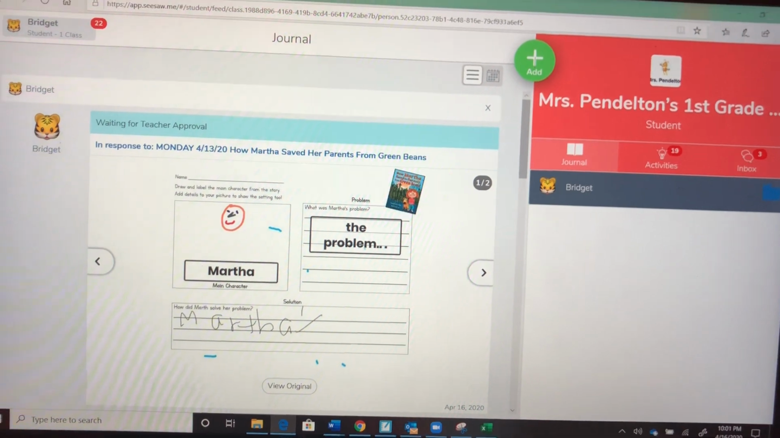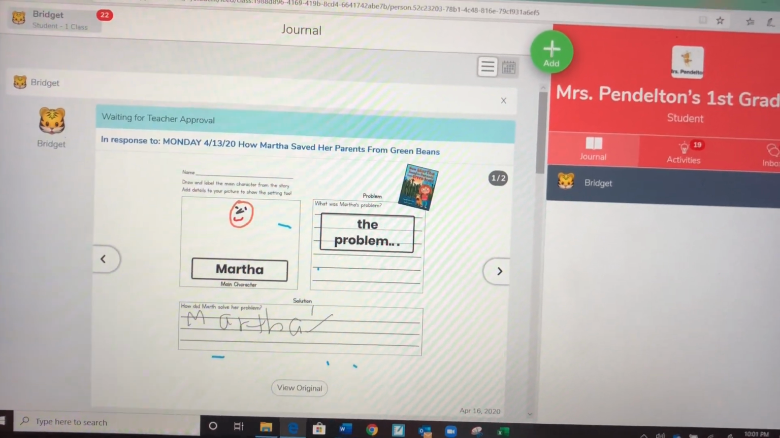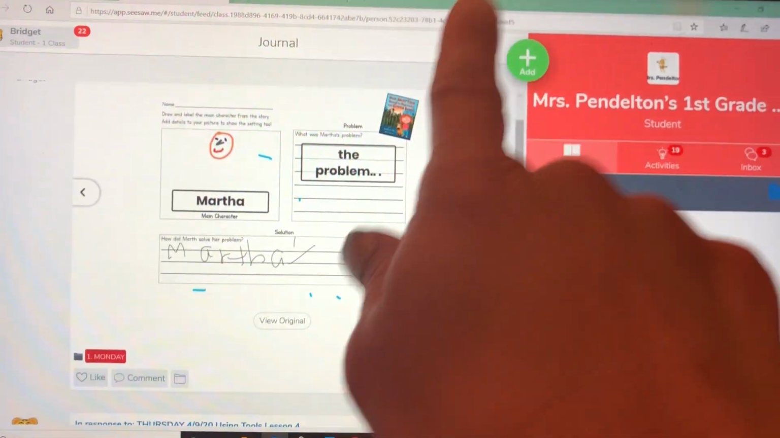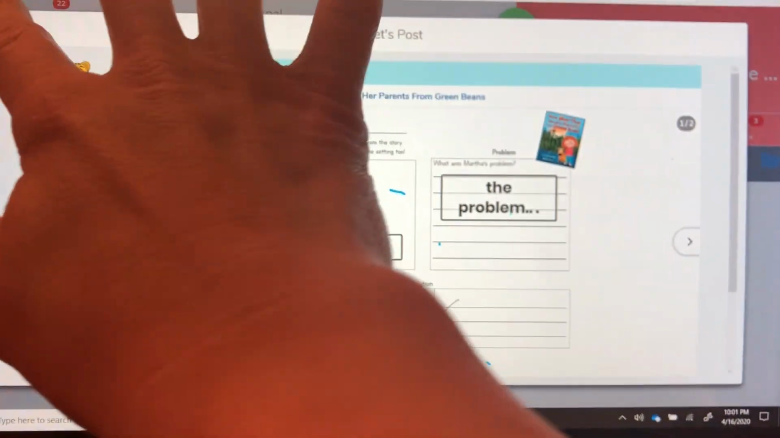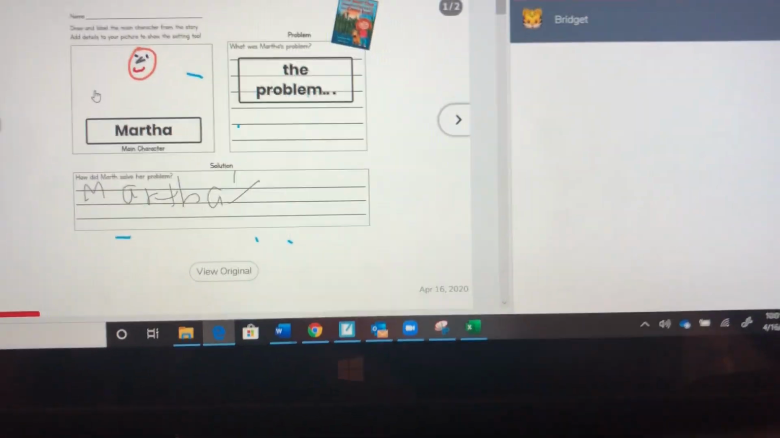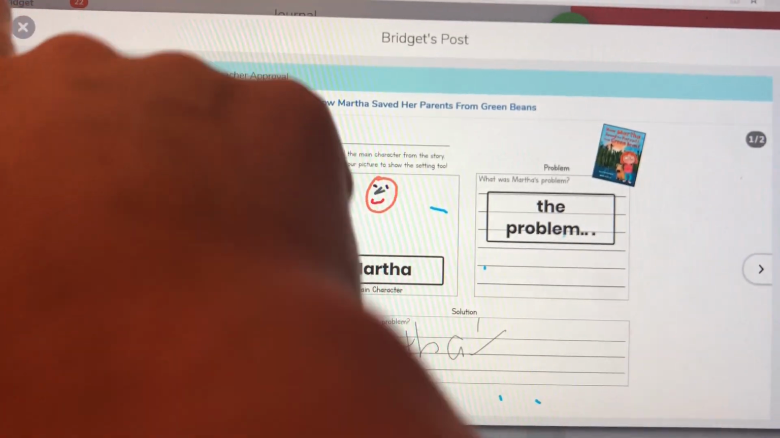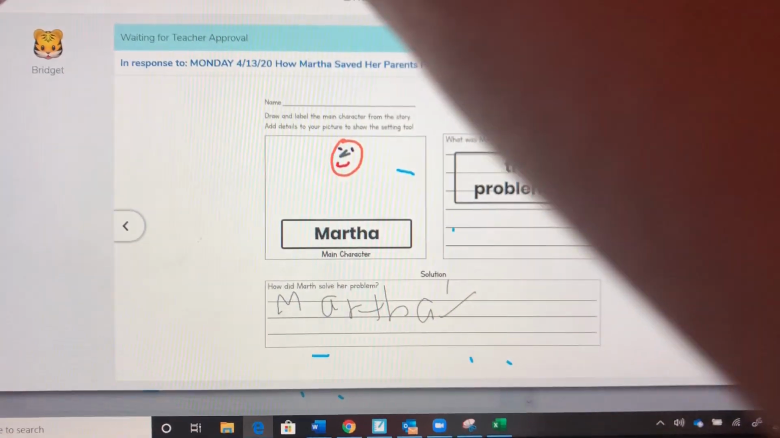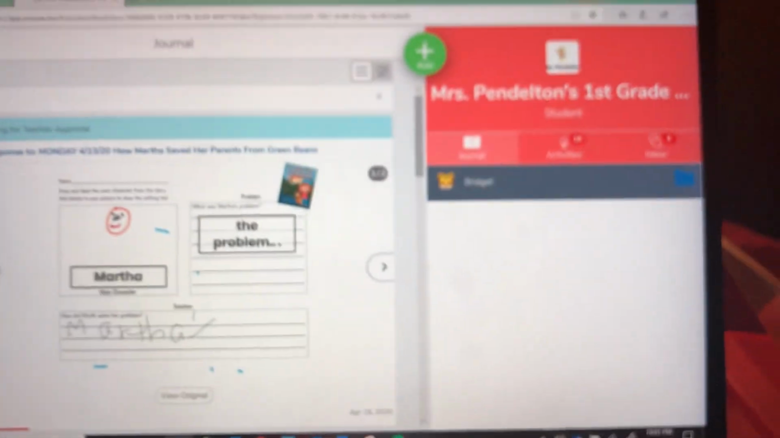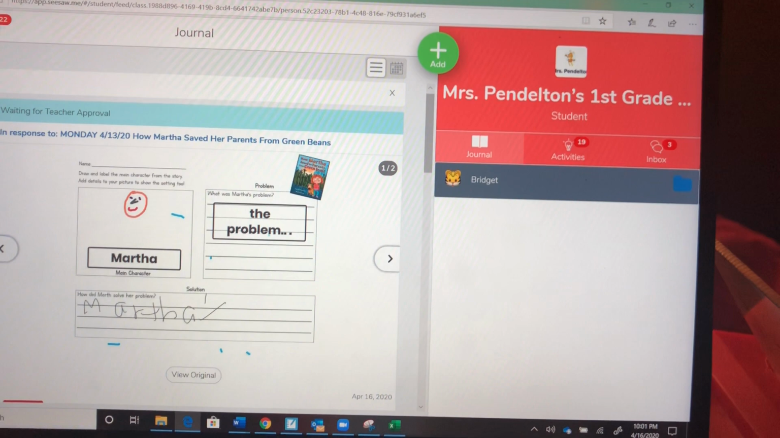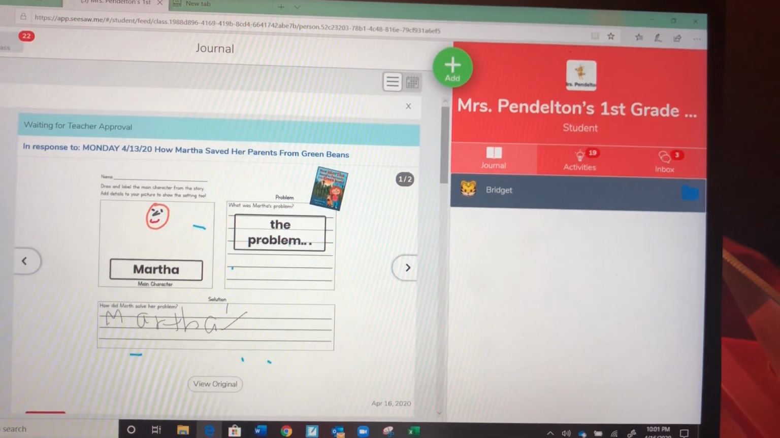Mine pop up over here too, and it will say you have this many things to approve. And then I'll go back and I'll approve it, and then it will stay right here on your journal, along with any comments or any likes that I give, okay? If I didn't see it yet, it's going to say waiting for teacher approval at the top. If I did see it, you should get a notification or a message over here telling you. Okay, so that is how Seesaw works, boys and girls.